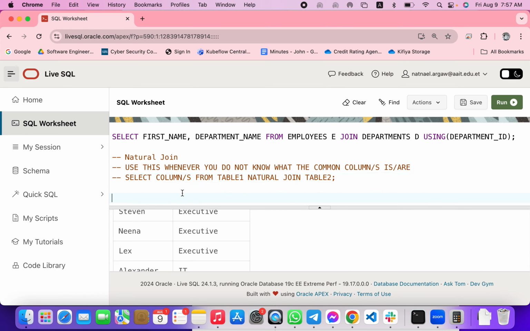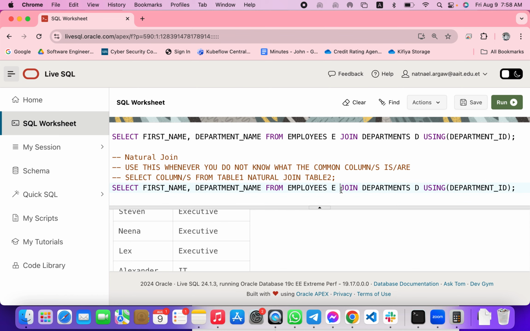So what does it do? It extracts all common columns between these two tables and tries to join them with logical AND operations. So for some tuple to come to this result set, it has to satisfy all those join conditions specified by the natural join. So here, for instance, to do the same for this one, we can do select first name, department name from employees, natural join, see, departments. We don't need using, we don't need anything else.